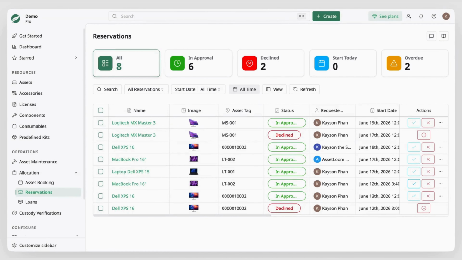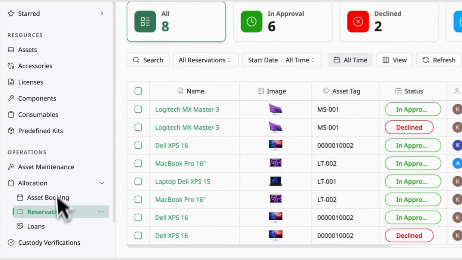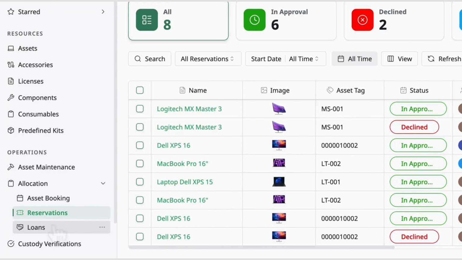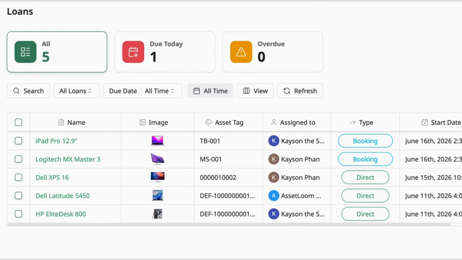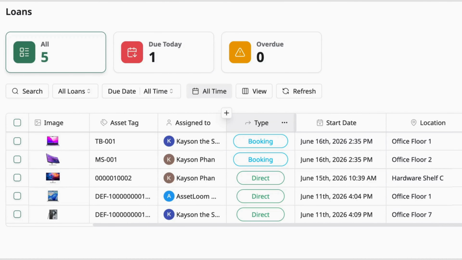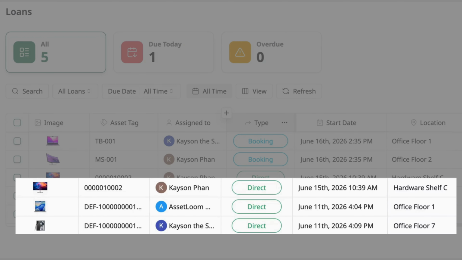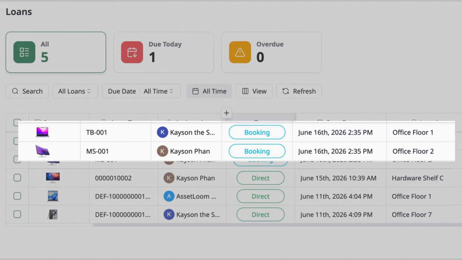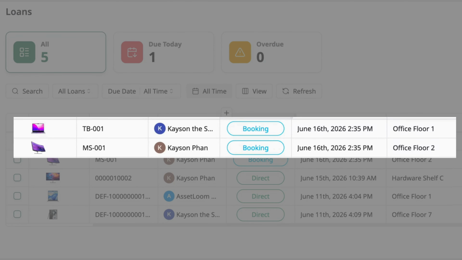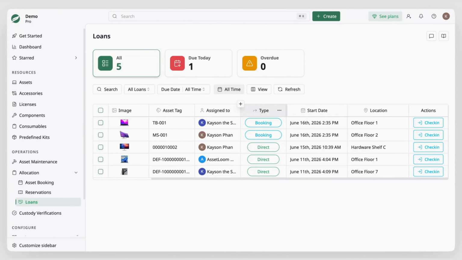Once a booking request is approved or the asset is checked out, you can manage the currently assigned assets in asset loans. Besides asset information, you can check which assets are direct loans, meaning they were checked out without a booking request, and which are booking loans, meaning they came from approved booking reservations.